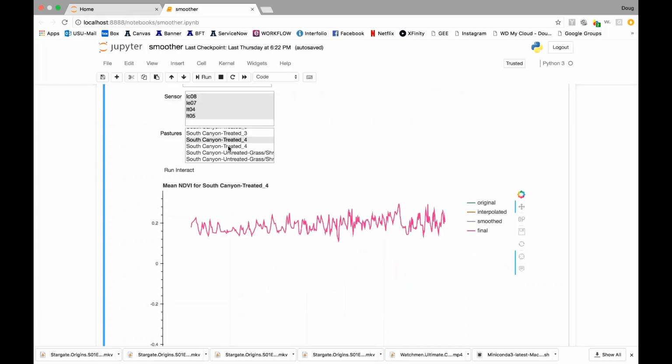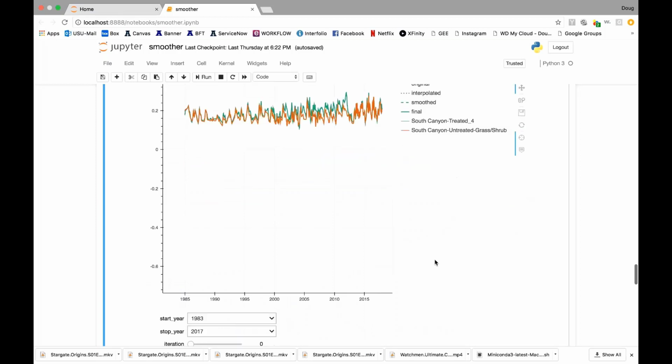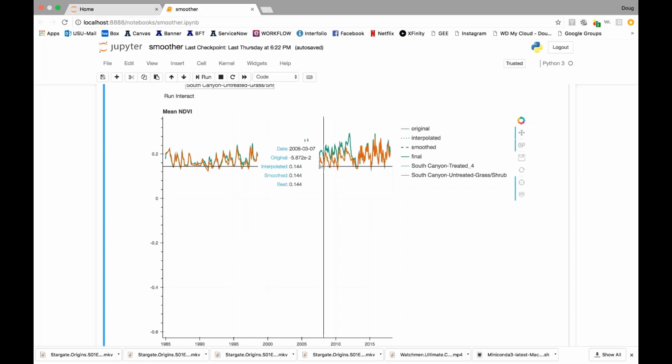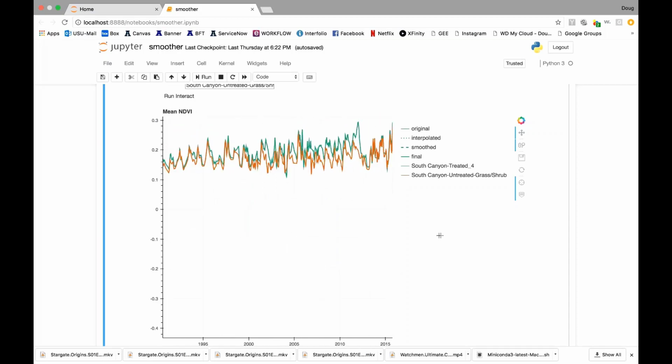We can compare it to an untreated site. It'll take a little bit longer for it to run that. So now we have the treated versus the untreated locations. In this particular case, we can also zoom in and examine it a little bit more closely.